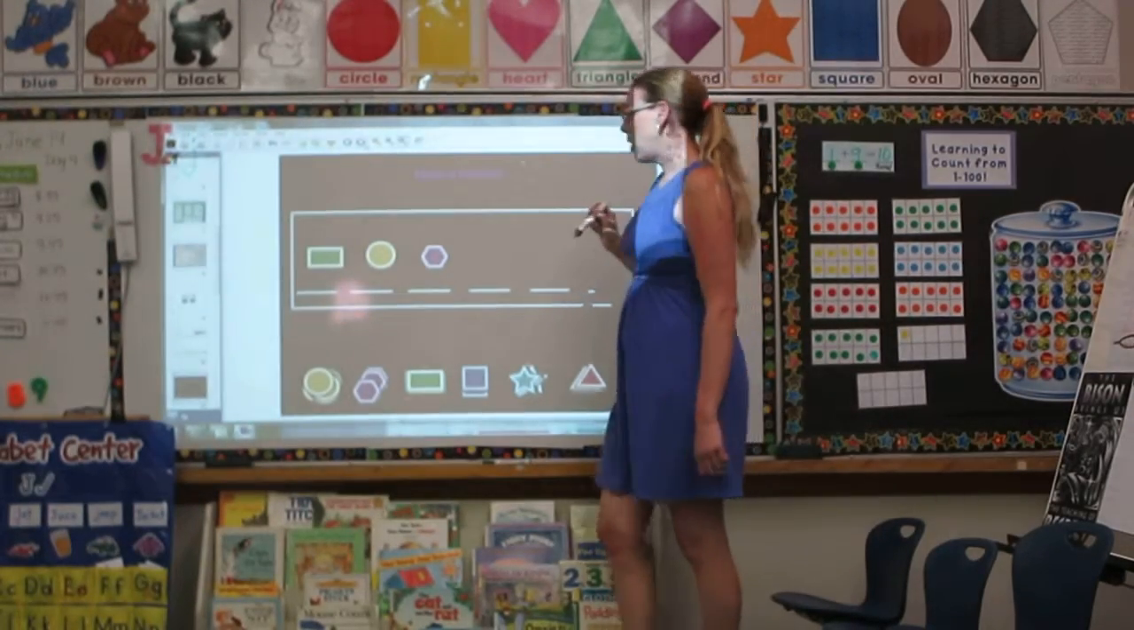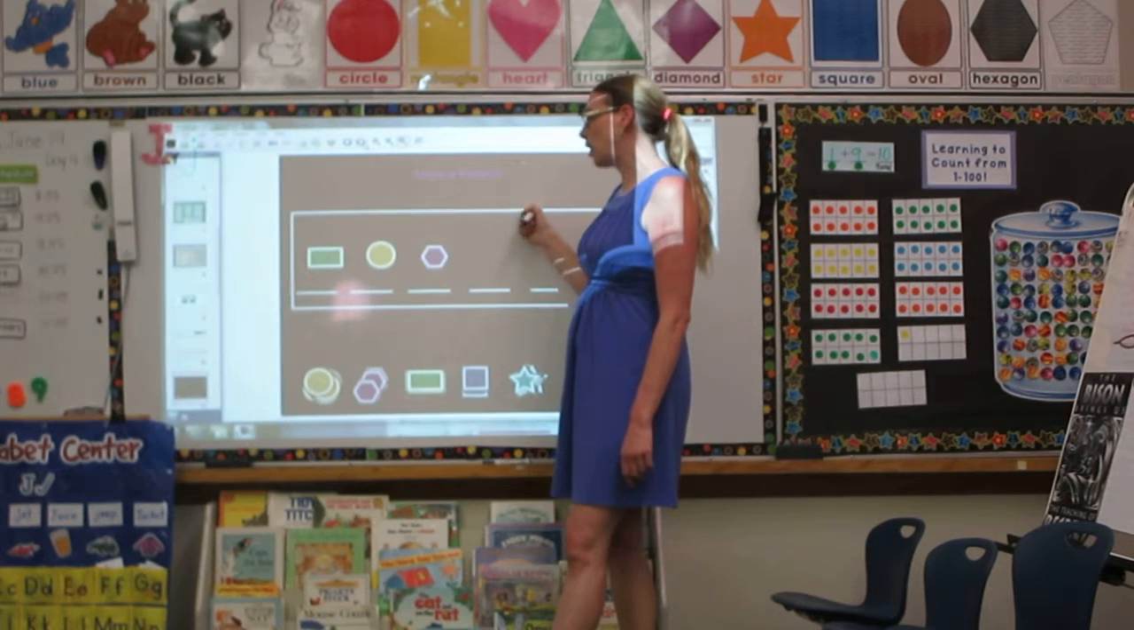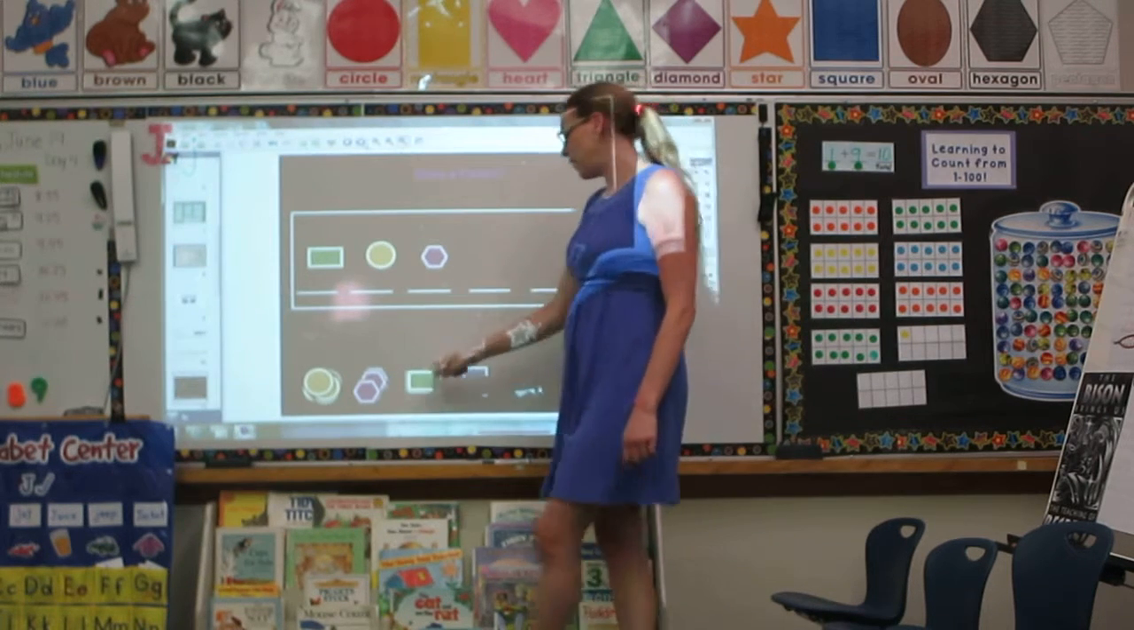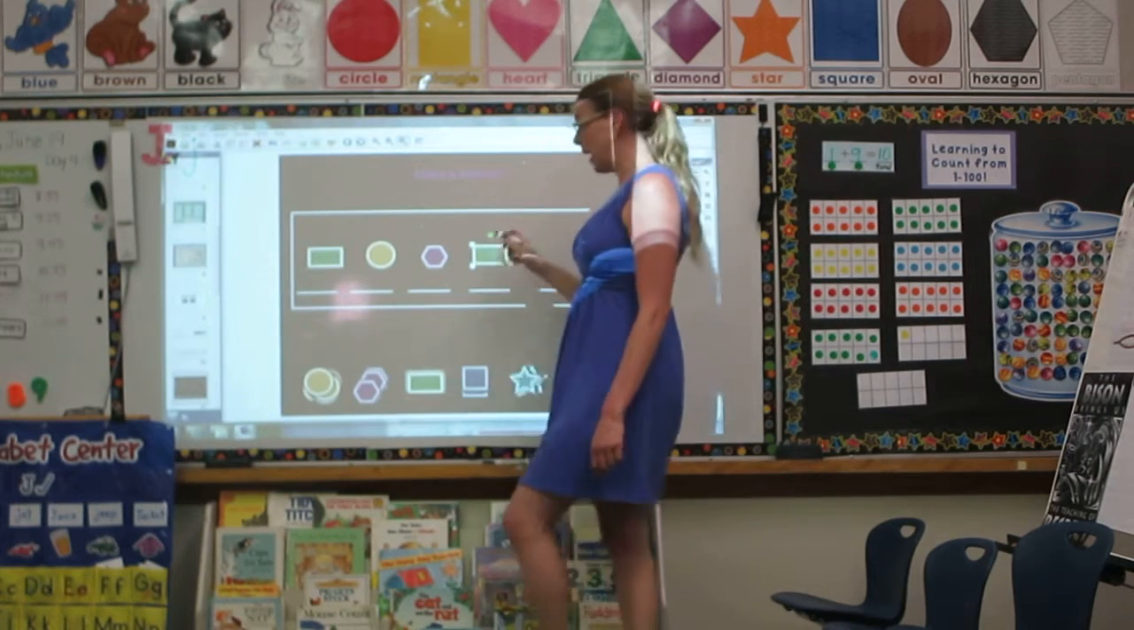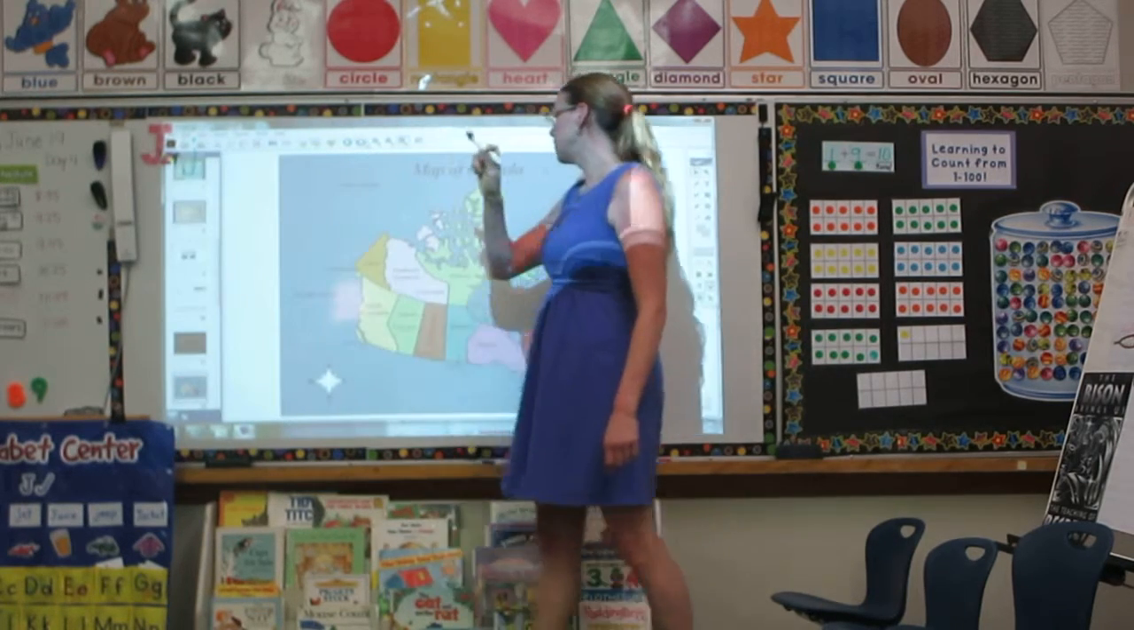This is another example of patterning. So it was just taking a basic background, adding a text box, and putting the lines in, and then finding these shapes so students can, again, extend the pattern.